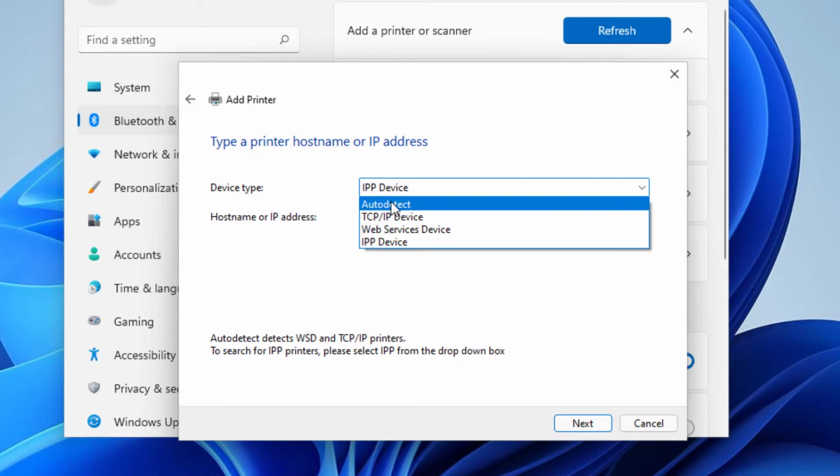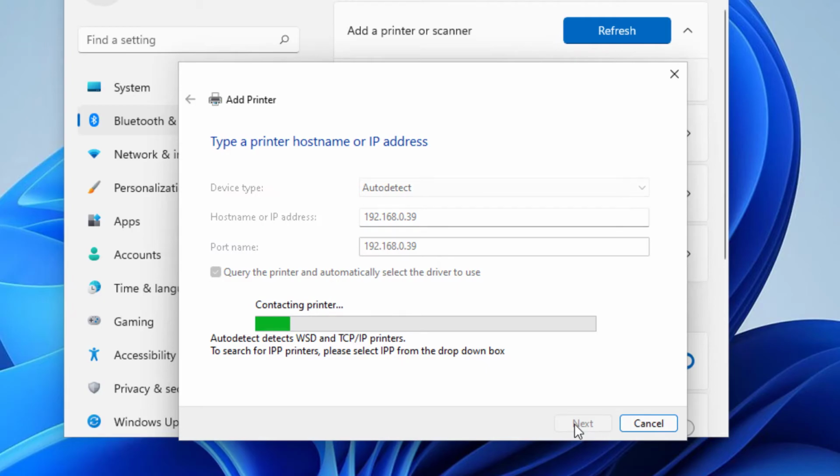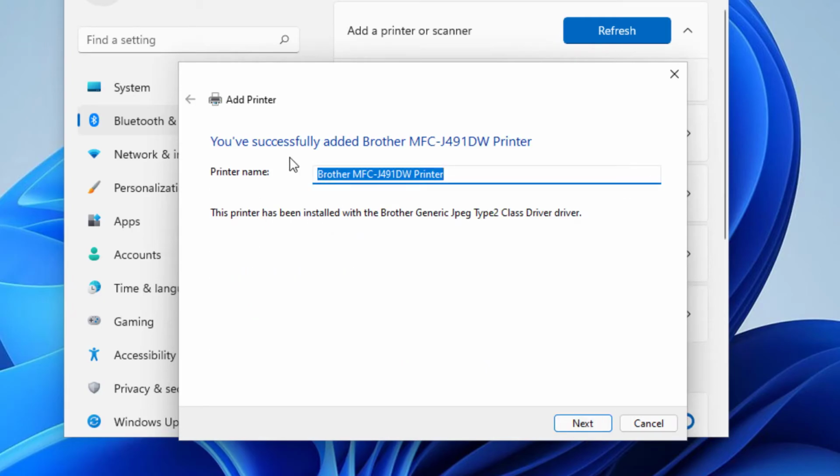You can do auto detect on this option and type the IP address of the printer. So this is the IP address of my printer, and make sure you have this option selected so that it will automatically install the driver for your printer, and click on Next. So as you can see here, we have successfully added the printer on our computer.